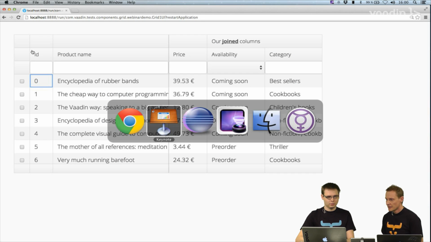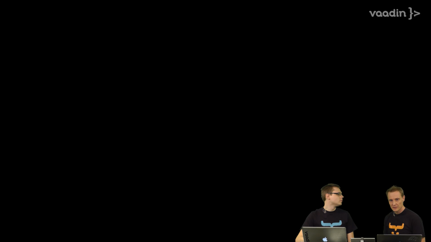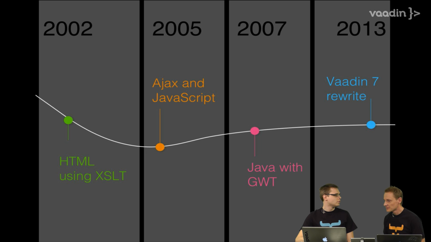Yes. First of all, let's take a look at the history of the table. We are talking about grid here, we are talking about table here, and we are talking about HTML table here. Basically we mean mostly the same thing, but the reason is historical.